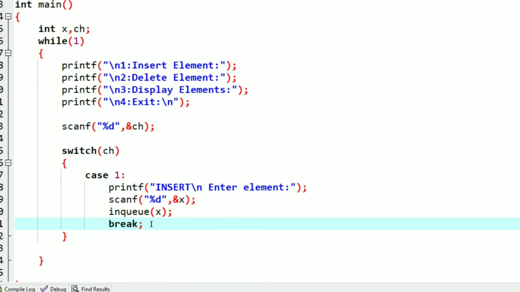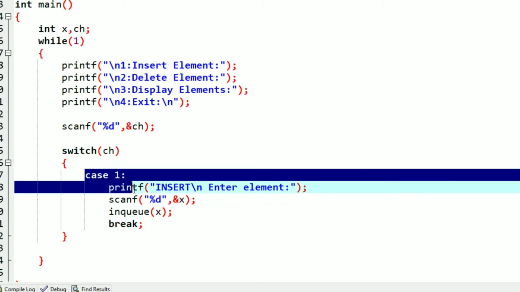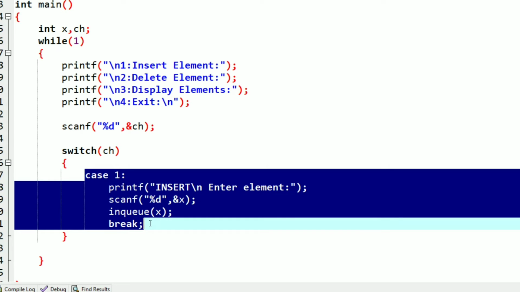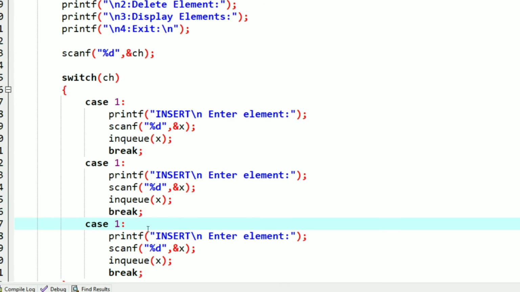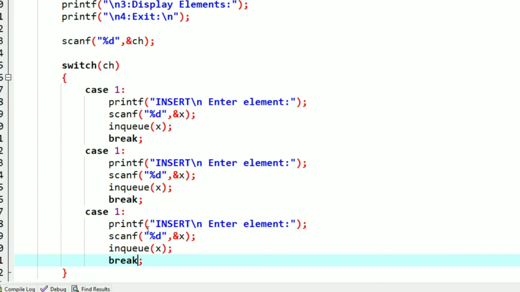Now the second case. So instead of writing again the case, we will just copy and paste below it. So this will be case 2, case 3, and case 4.